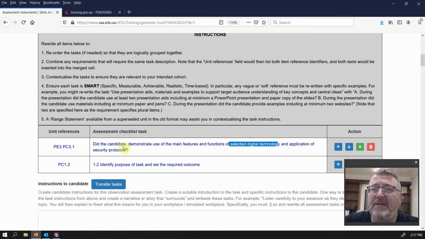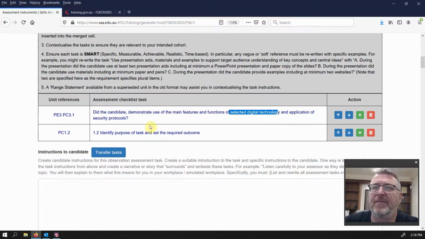Well, then we would need to expand this expression here, selected digital technology, and we would replace that by saying, did the candidate demonstrate the main features and functions of the photocopier, i.e. to photocopy and to scan and send a document, and using a PC to email to recipients, and the application of security protocols. Now, security protocols, that's not specific or measurable either. So you would need to expand that to describe, well, what kind of security protocols are to be assessed.